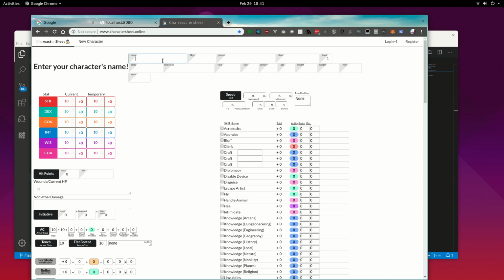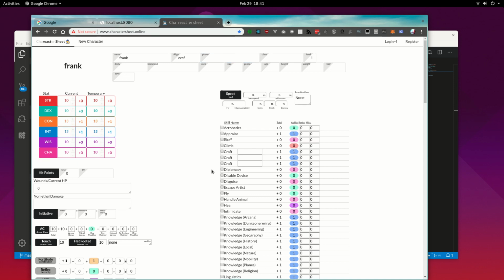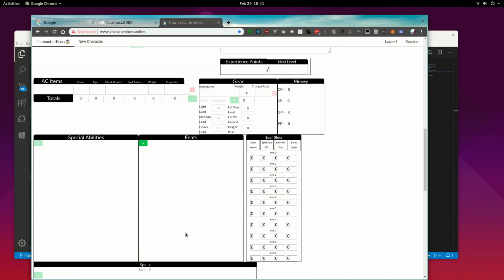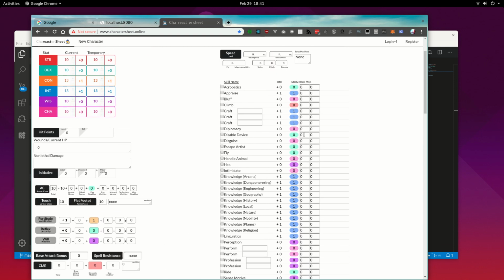You can enter your character name. You can say, my name is Frank. And you can have your alignment, etc. Basically, all these fields are dynamic and they're bound to what's called the store in React. And we can actually save this also to the cloud.